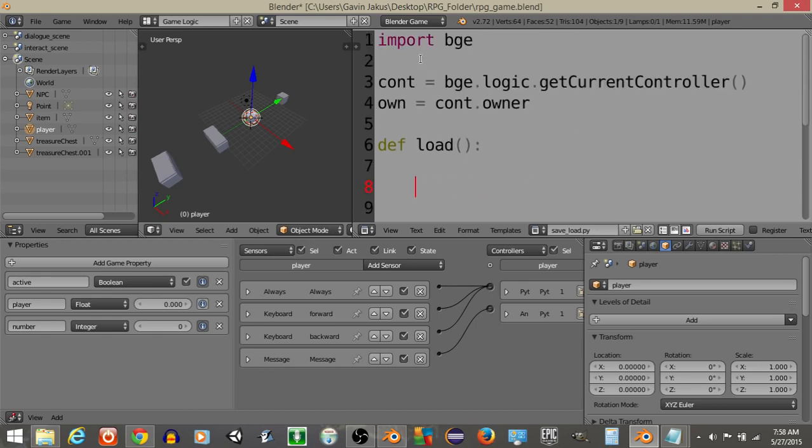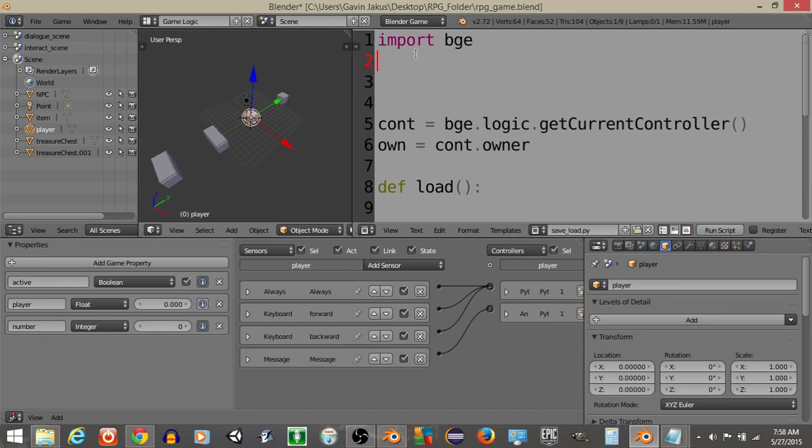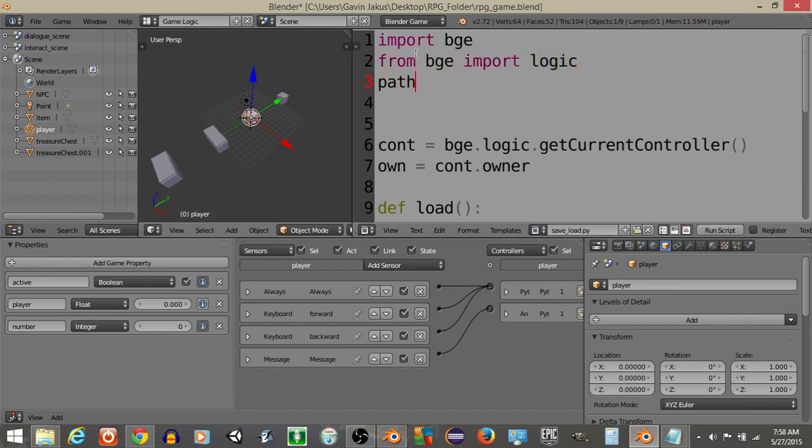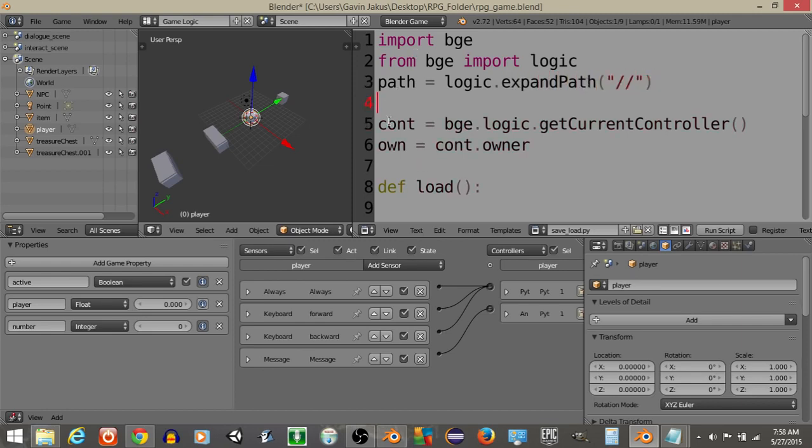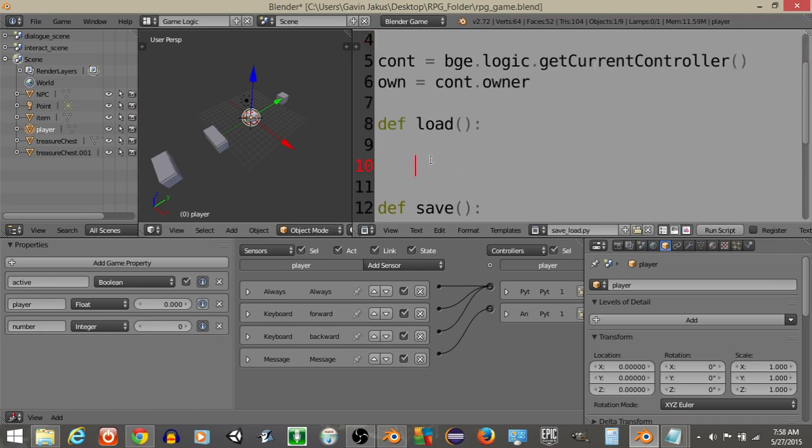Next, at the top of our script, let's do from bge import logic, and let's have path is going to equal logic.expandPath, since we're going to need to be able to get information from a new file. Inside of our load function, let's define file is going to equal open path plus player info.txt, and we just want to read information from the file.